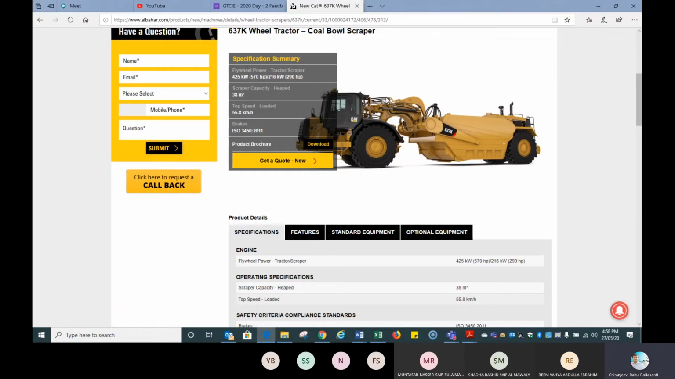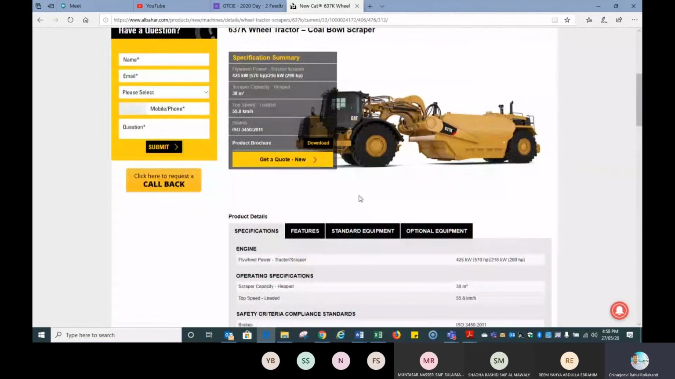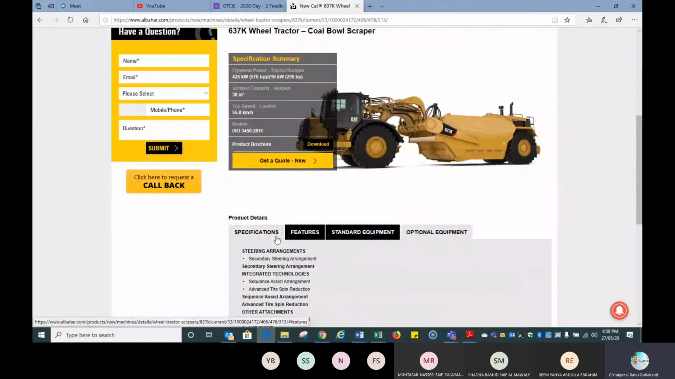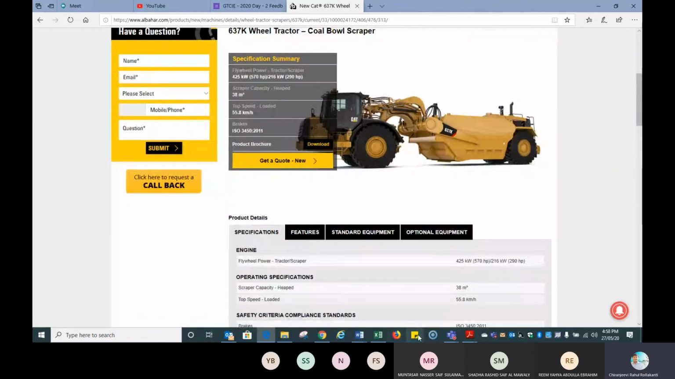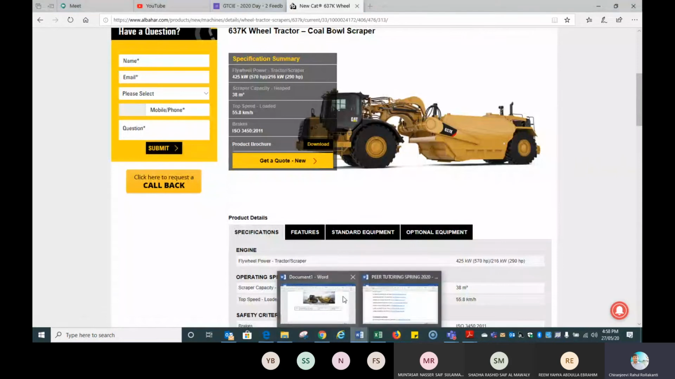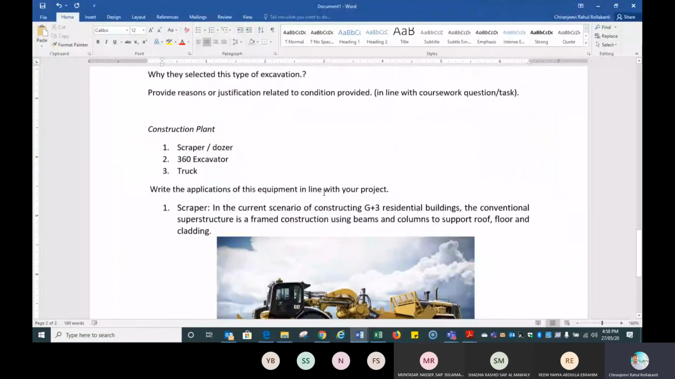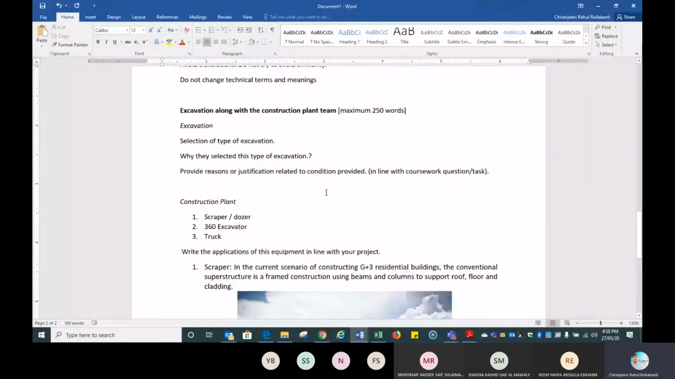So you can see here, there are so many specifications. If you provide some deep specification, then your chances are very high to get good marks. You understand? So this is how your document, your writing, should be.